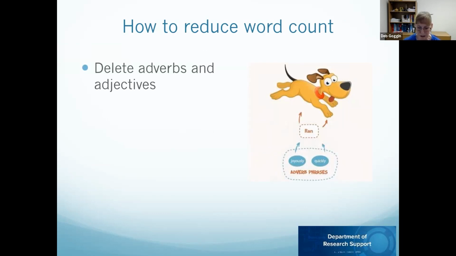First, delete all the adverbs and adjectives. You hardly ever need to use adverbs in a document. They tend to be leading and can result in biased wording. So that's a good place to start. Adjectives are also rarely necessary. So next, you would want to delete your redundant words. So what do I mean by that?